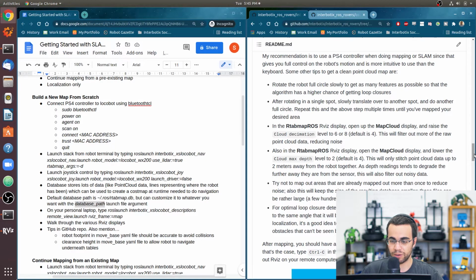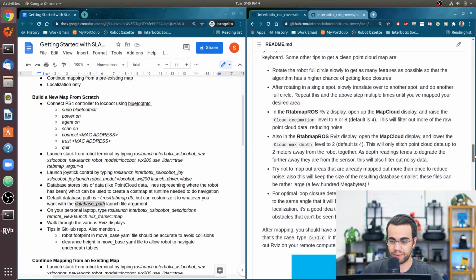Also, by reducing the amount of time that you're mapping, you're going to keep the size of the resulting database smaller, which is great because the smaller the database, the quicker you're able to load it whenever you want to continue doing mapping or do localization.